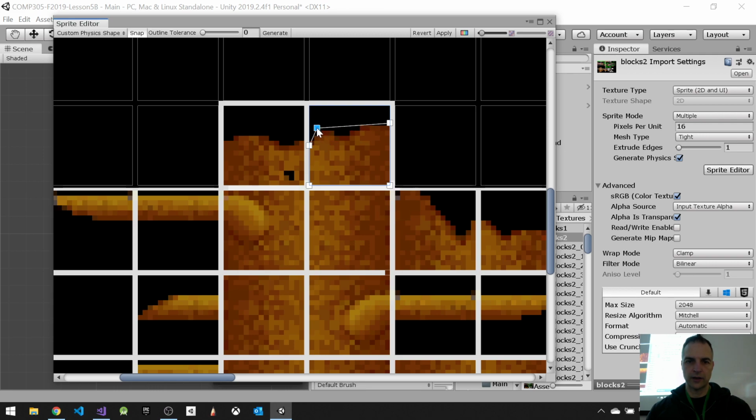Double click on this control handle. It doesn't matter where you double click, you can move it around. That's the beauty about this thing. And you can be as accurate as you want. Just don't go too crazy, because this is like a mesh shape, and a mesh shape takes more calculations than anything else.